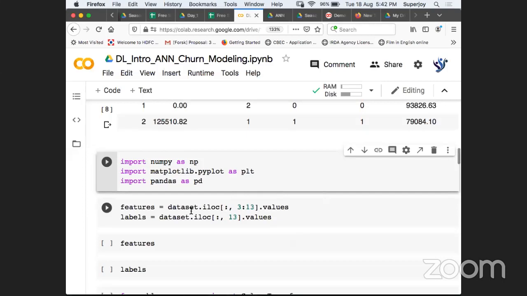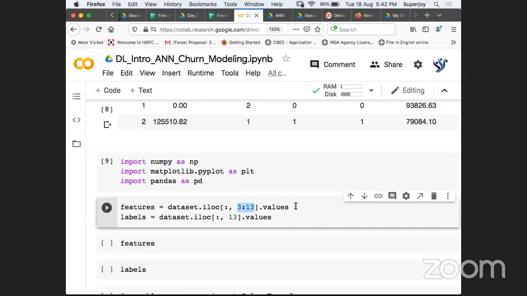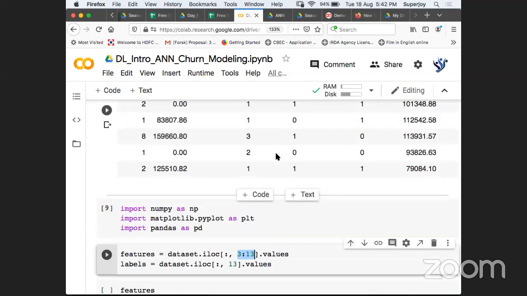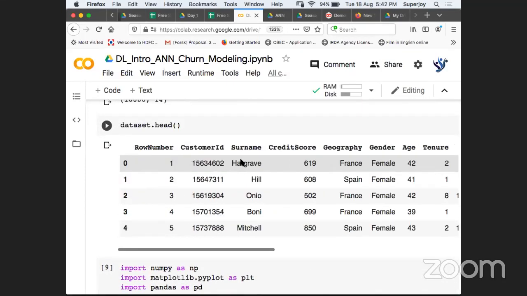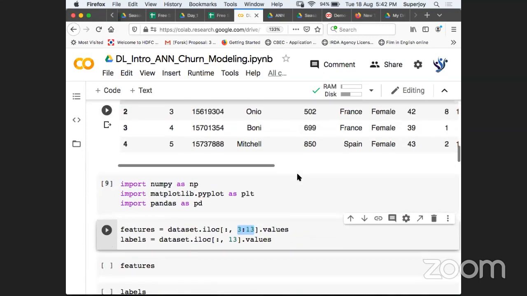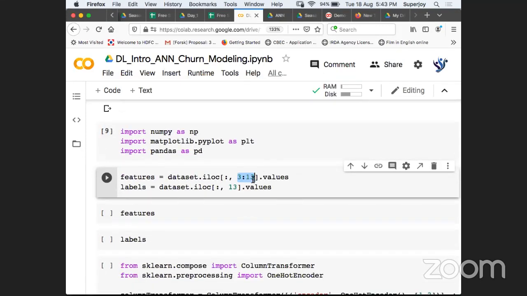To separate out the features from this data, I can use dataset.iloc. In the iloc method, for the columns I'm specifying 3 to 13. That means start from column index 3, which is credit score, and go up to 13, but 13 is excluded, so it goes up to 12: 3, 4, 5, 6, 7, 8, 9, 10, 11, and 12. And the last column is our label.